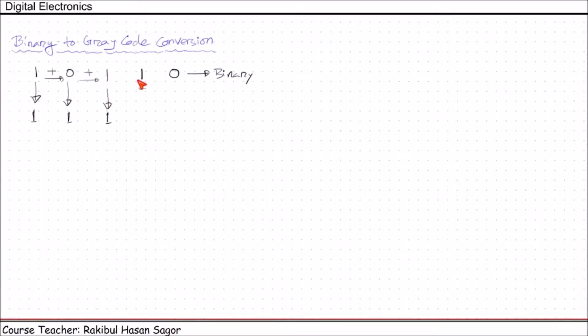1 plus 1. What is the value? 1 plus 1 is 1 0. We need to write 0 here, discard the carry. We don't have to consider the carry. Then 1 plus 0. That will give us 1. Now this is the gray code of this binary number 10110.